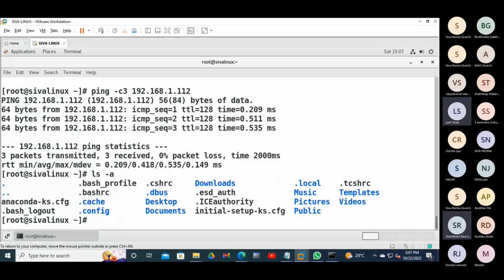See, .bash_profile, .cshrc, .bashrc. A dot means it is a hidden file or folder. The blue color ones are folders, and the black and white ones are files. So here, are you able to see a .ssh folder? No, right? It is not there.